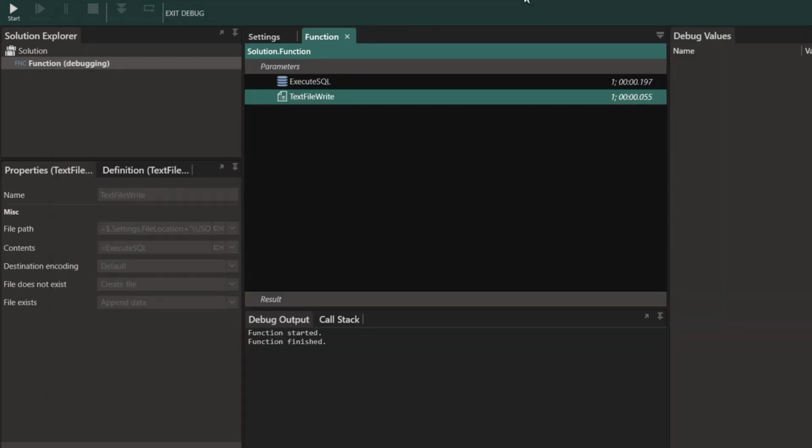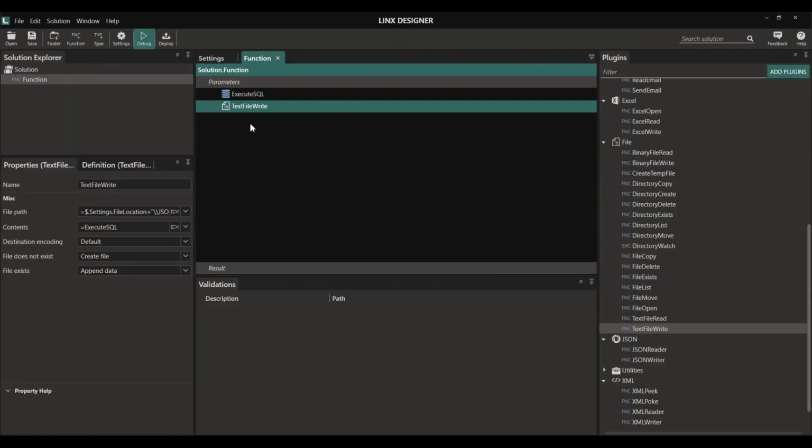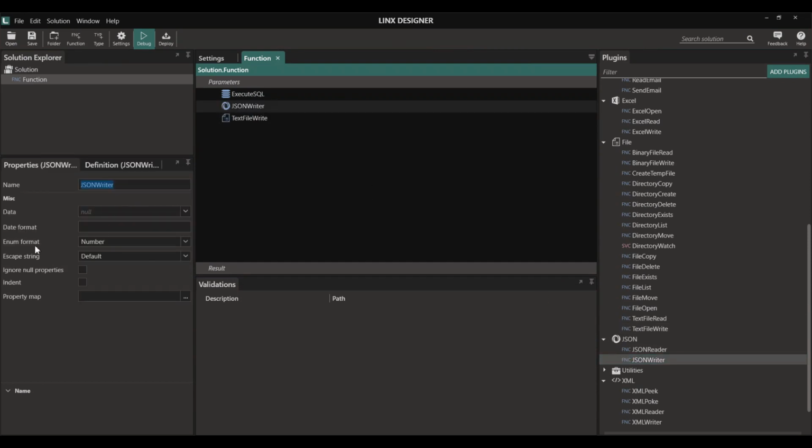As previously stated, we could use the JSON writer function in order to write any data into a JSON object. This is specifically useful when you need to have a finer control over your property map. And that's how you can write data to a JSON file in Linx.